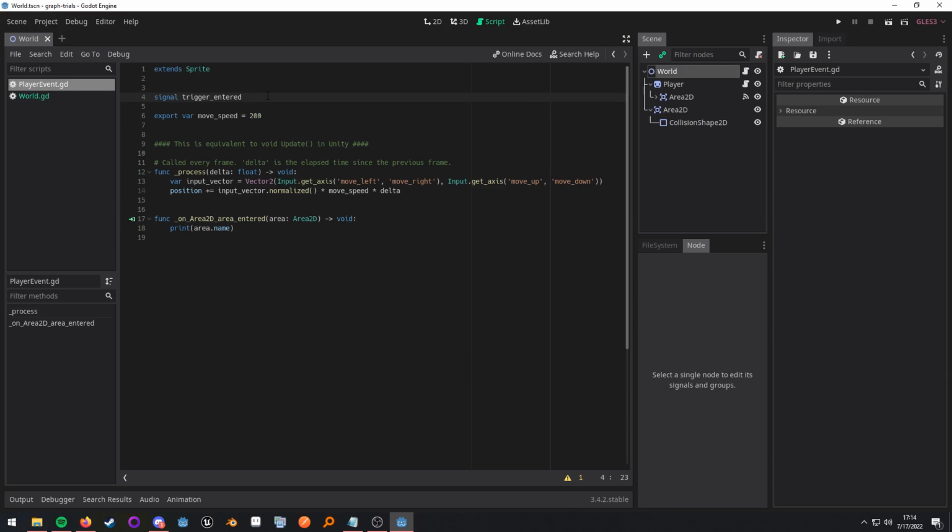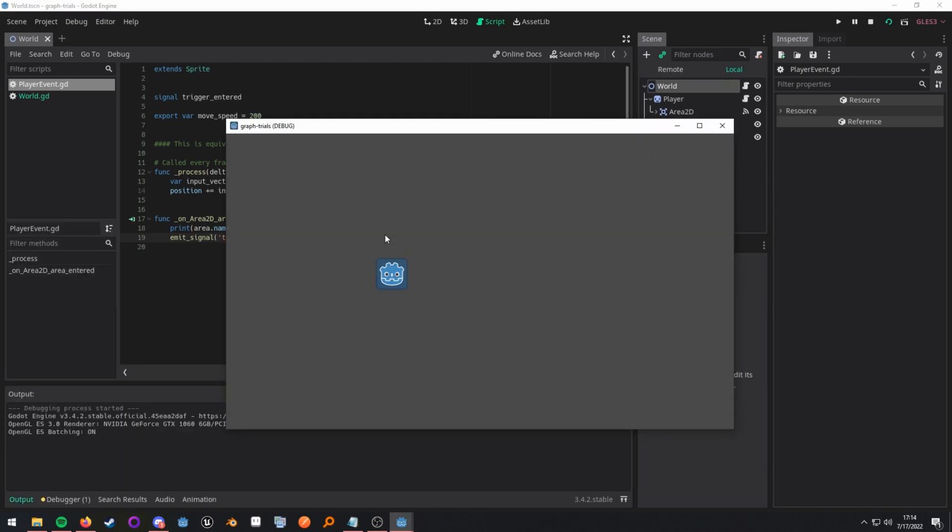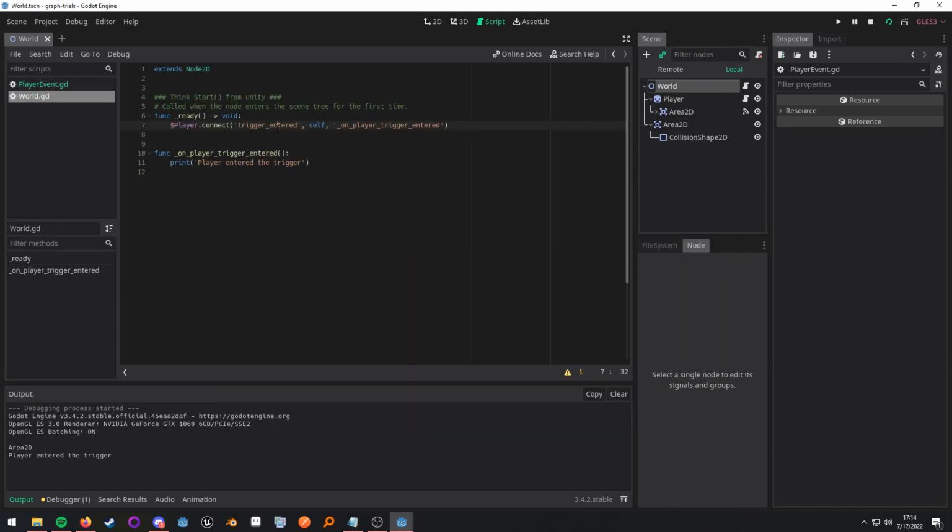So now down here, what I want to do is emit the signal, all right, and then it will populate with some of the signals that you can use. I'm going to use my custom signal, which is trigger entered, and then that's it. So now when I enter it, I get that message because my world received this signal. Again, signals are events, and then it ran in this code.